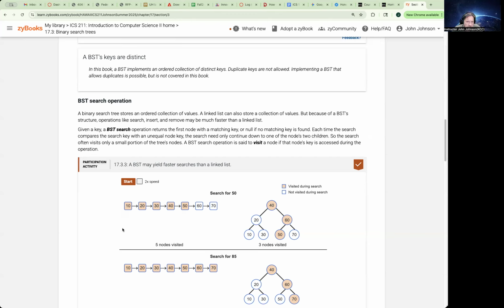Given a key, a BST search operation returns the first node with a matching key, or null if no matching key is found. Each time the search compares the search key with an unequal node, the search need only continue down to one of the node's 2 children. So the search often visits only a small portion of the tree's nodes. A BST search operation is said to visit a node if that node's key is accessed during the operation.